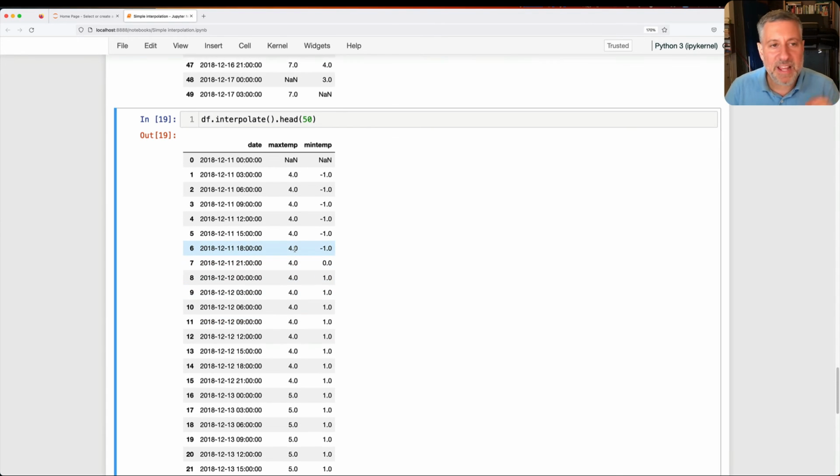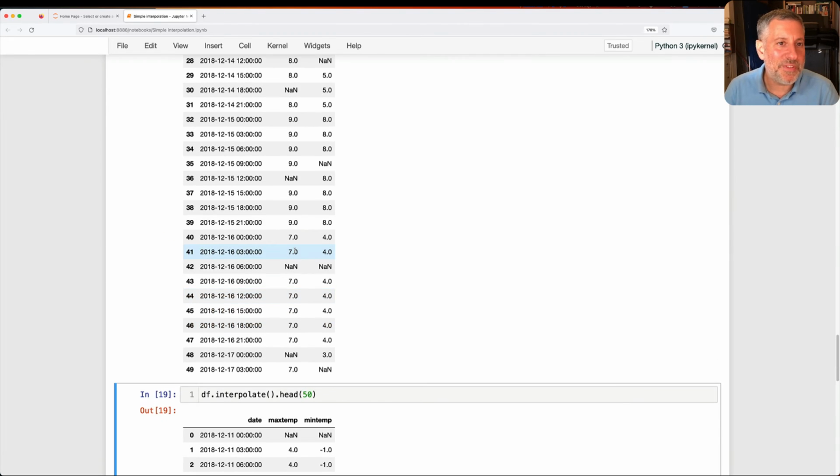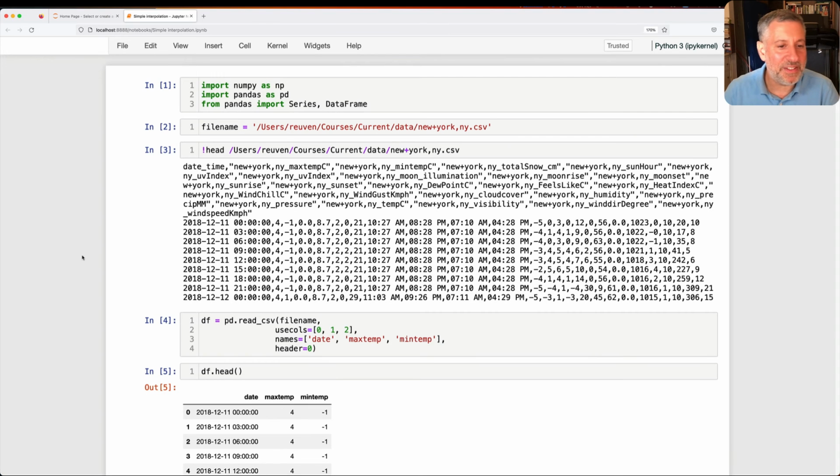Now again, df.interpolate does not modify df, so I have to assign it back to df if I want. But it's a data frame that I get back, and thus I can run head and all those other things on it. So this actually works pretty well. But this is, of course, a simple case. Let's make things a little more complex.